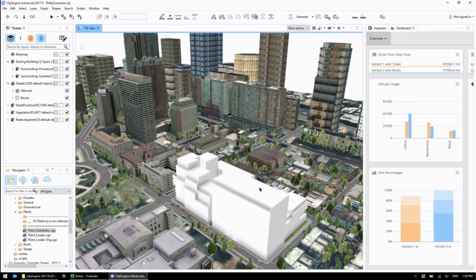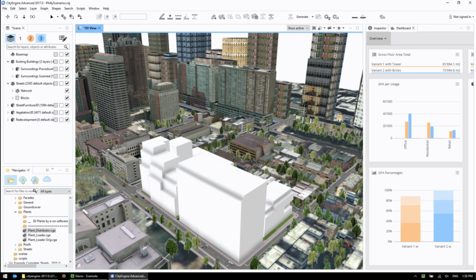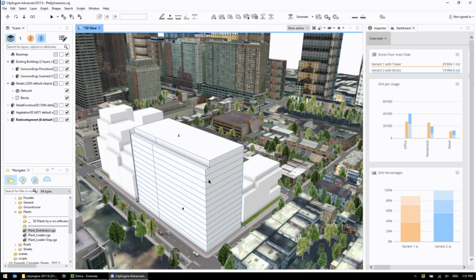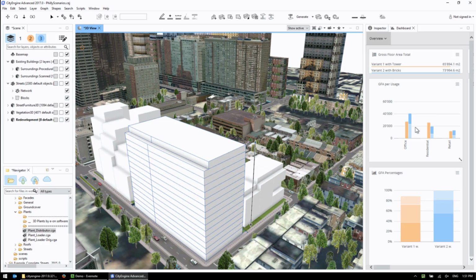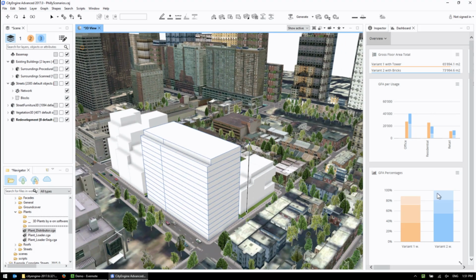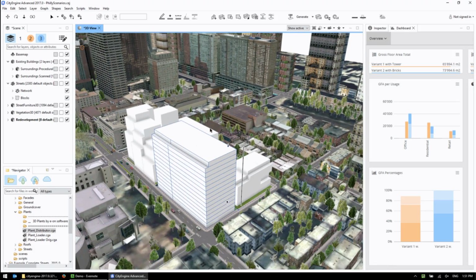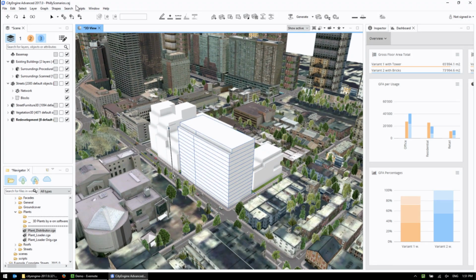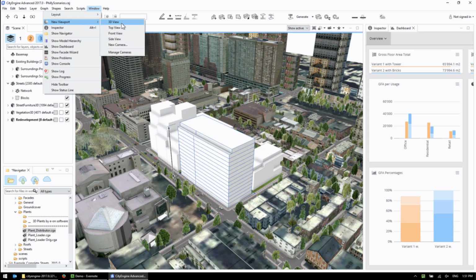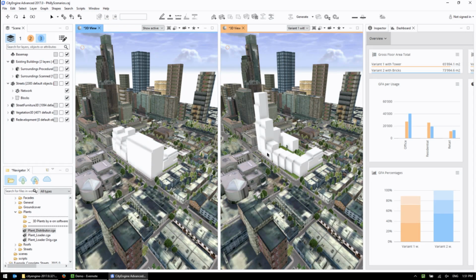So here's the other design, and you see, for example, that this is the blue design. The blue one has much more office space because of this guy here. Here you see it's selected, so it's highlighted. And in general, the gross floor area is bigger in the blue one because of this big ugly block here. Then I can also have side-by-side views.